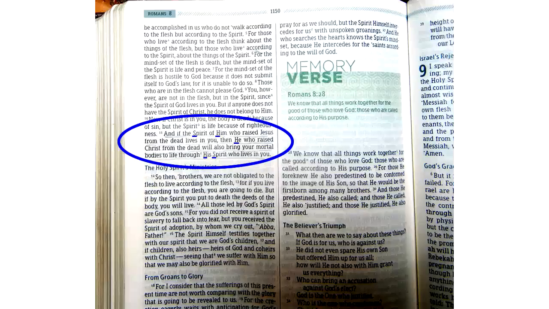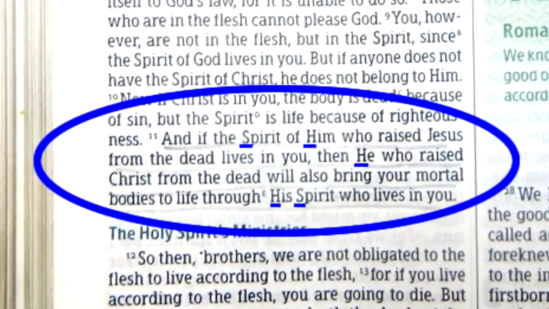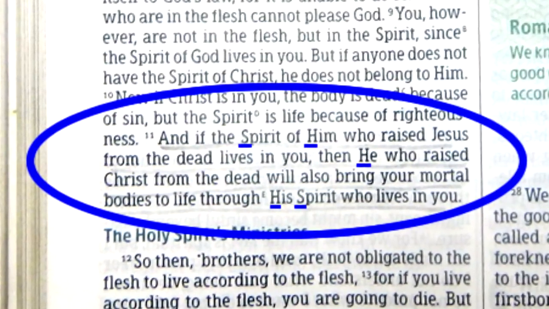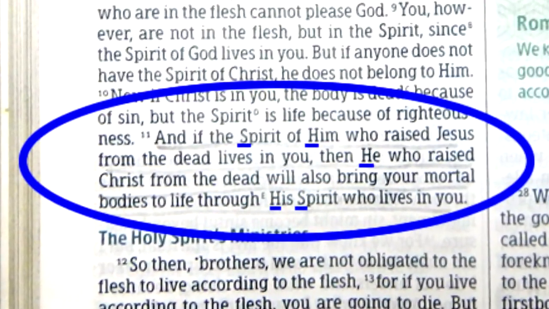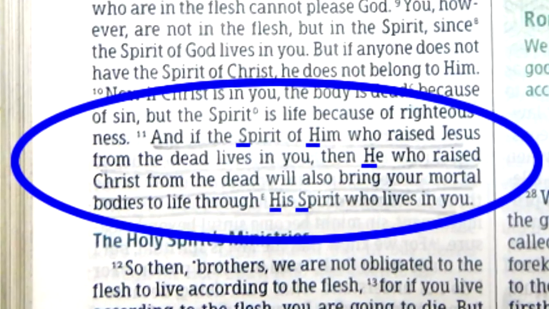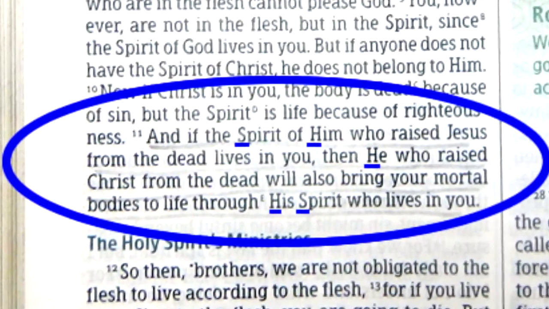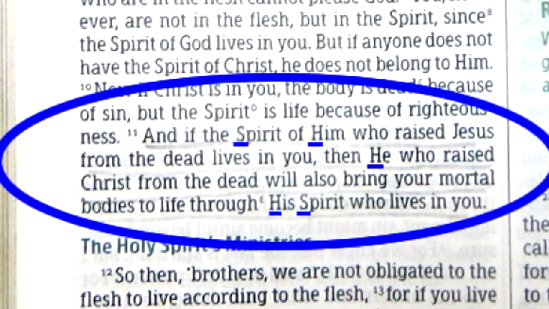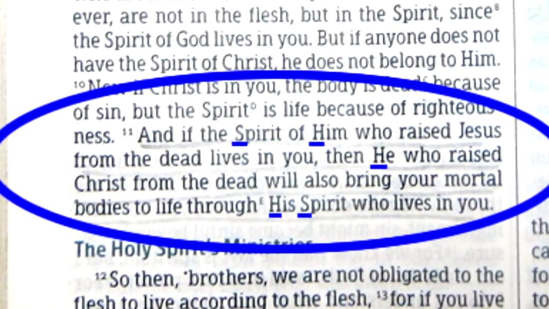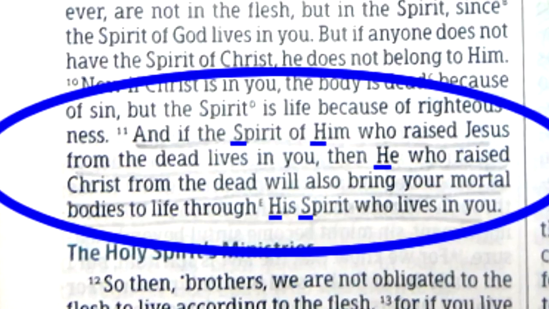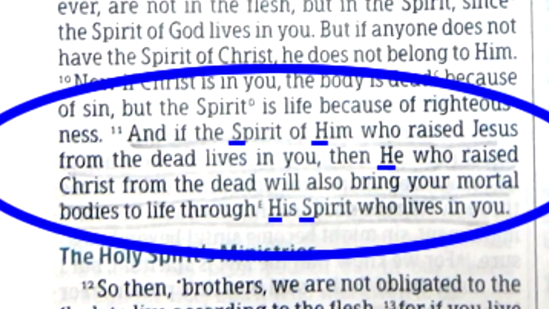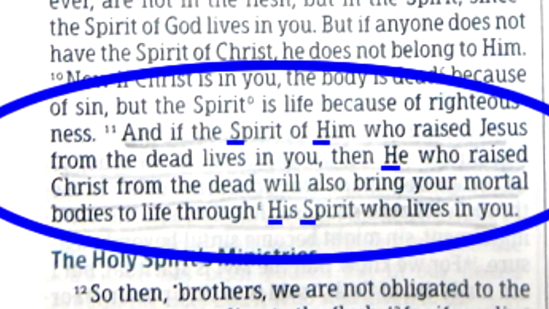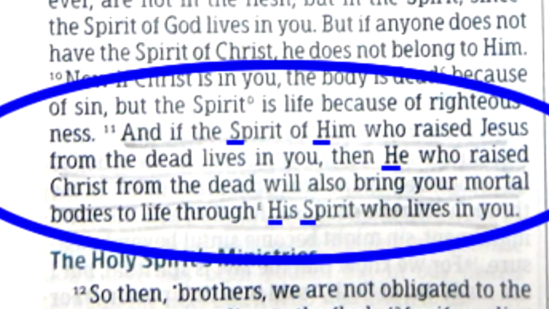Now I'm going to show you a difference here of what this study Bible has chosen to do. Same verse, Romans 8:11. And if the Spirit of him who raised Jesus from the dead lives in you, then he who raised Christ from the dead will also bring your mortal bodies to life through his Spirit who lives in you. Now take a look at this translation's version of the scripture. Do you notice the difference from the Standard Bible to this one? Him and he and his are all capitalized, and that's because him, he, and his in this scripture are referring to the Lord Father Almighty. They also capitalized Spirit because it is referring to the Spirit of God.